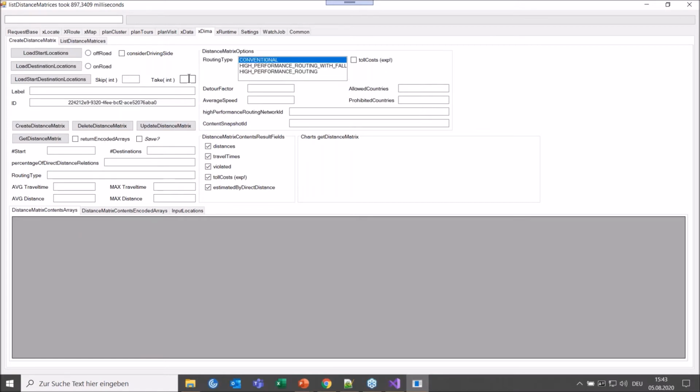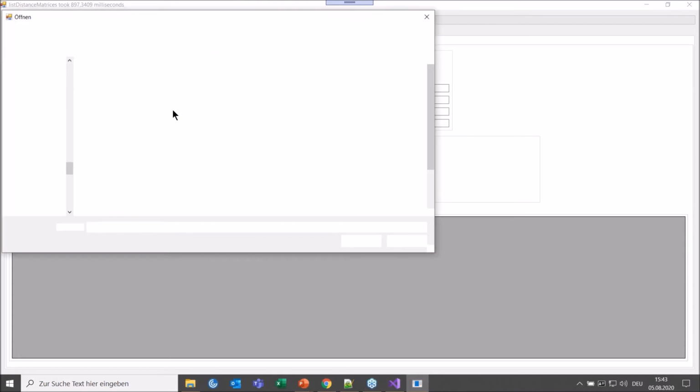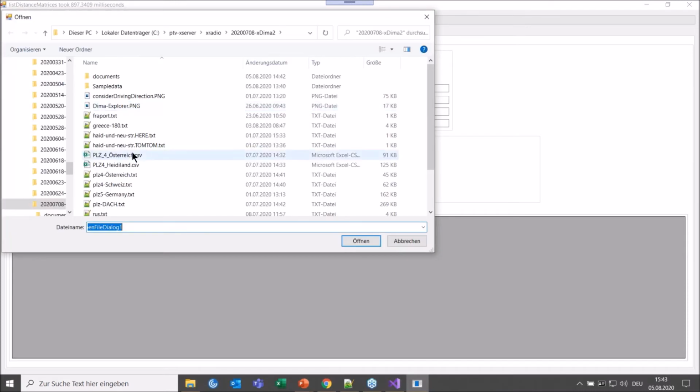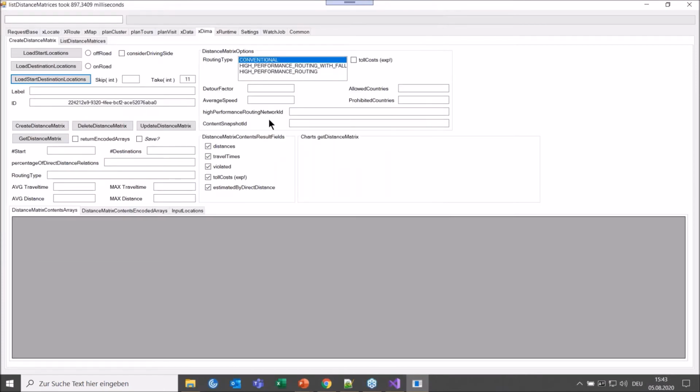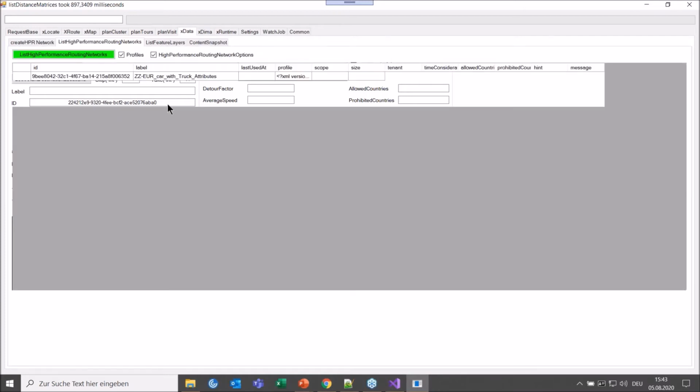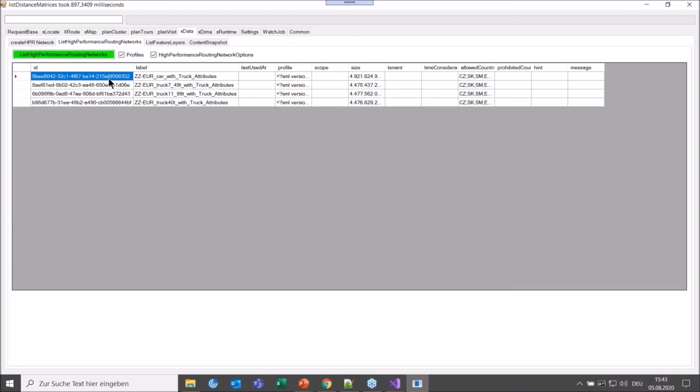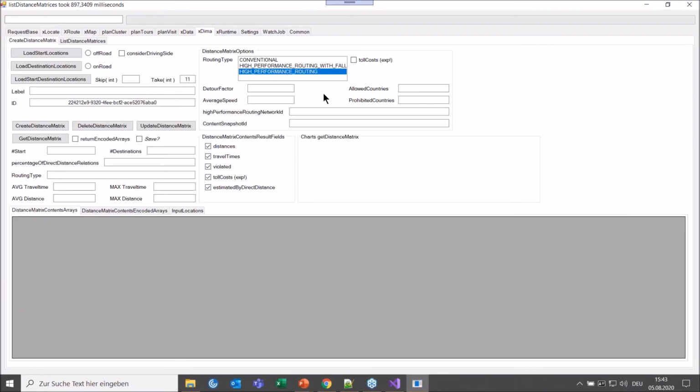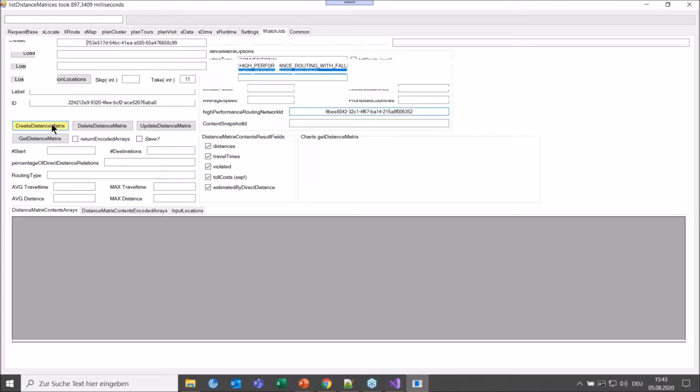Let me just create a new distance matrix. This interface will just read 11 lines from a file I'm now selecting. I will apply high performance routing with a search graph ID that I have retrieved from here. 11 in square. It's a square matrix with that button in this case, and anything else I need to apply now, I think it should work now.